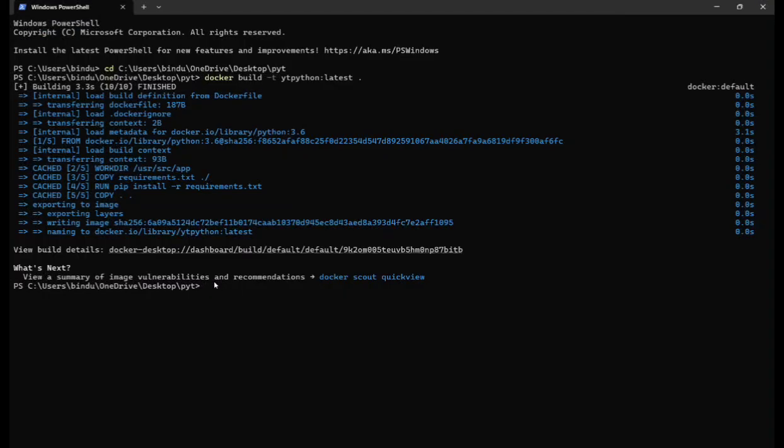Now let's run a container using the Docker image we just built, and here is the command. docker run --name, the name of the container. I'm just giving yt-python and the port number. You can pass any port number, exposing port number 80 as I mentioned in the Dockerfile. And also we need to pass the Docker image name, that is yt-python, along with the tag latest.